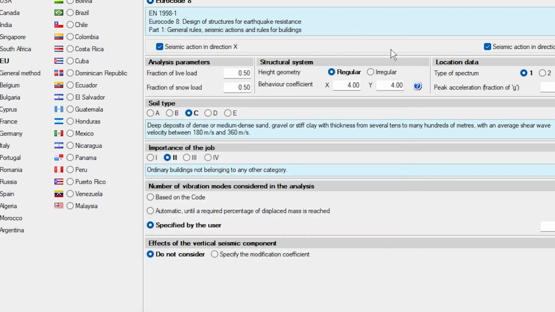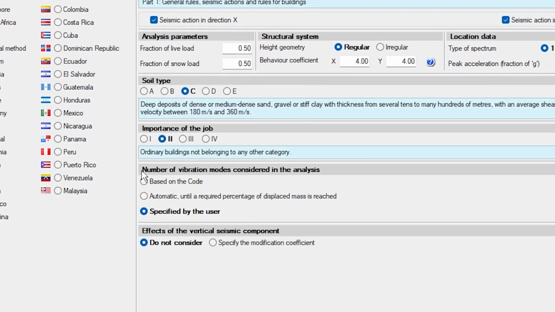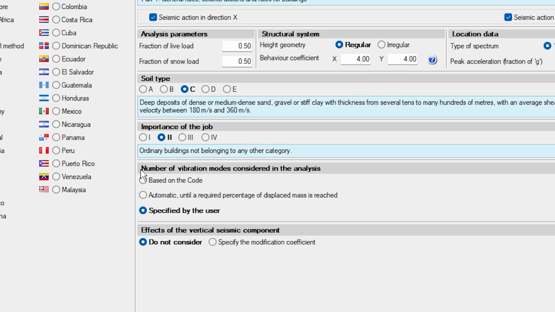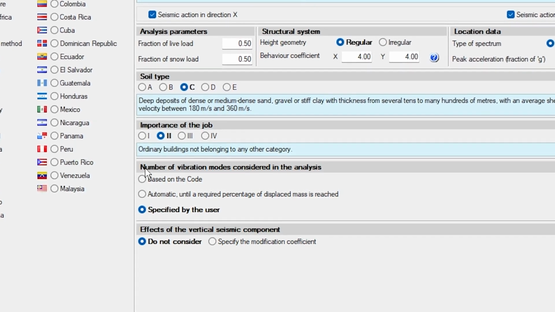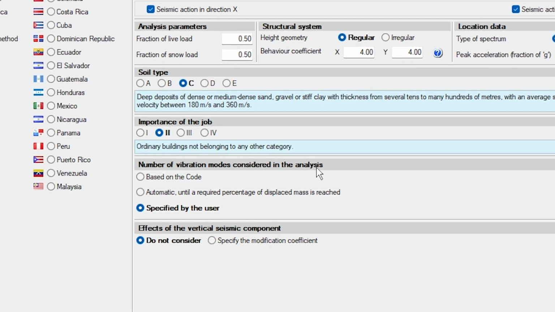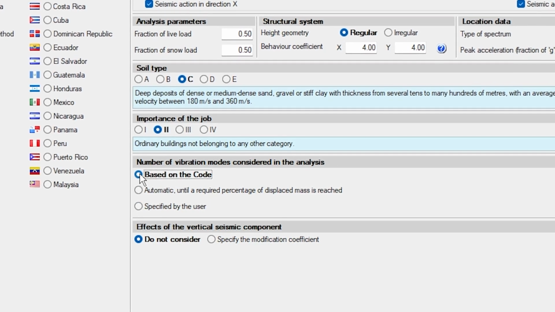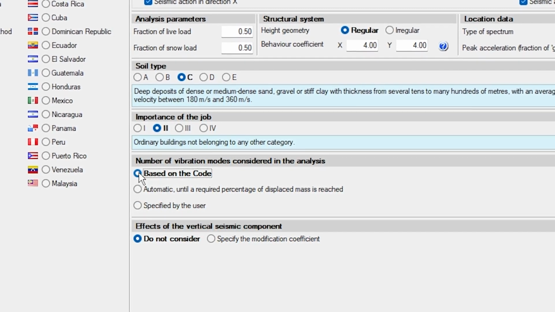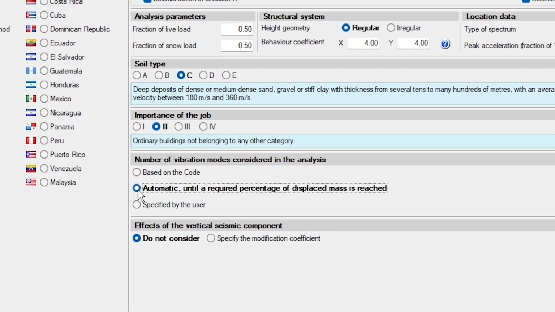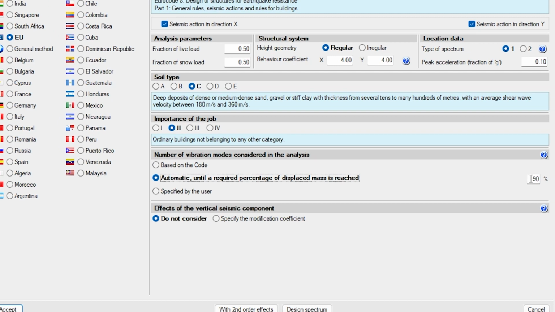In the dynamic modal spectral analysis, we must include all the modes that contribute significantly to the dynamic response of the structure. For this purpose, in the following section, we indicate the number of vibration modes considered in the analysis. When defined based on the code, the program calculates the number of modes needed to comply with the specifications of the chosen seismic code. If it is automatic until a required percentage of displaced mass is reached, we must enter this percentage, which will normally be high, to ensure that the analysis is relevant.